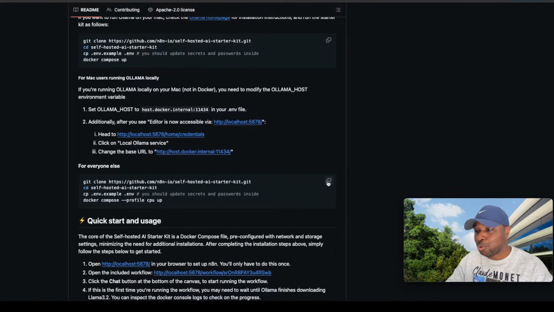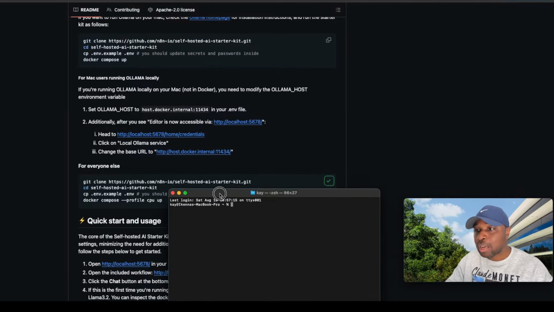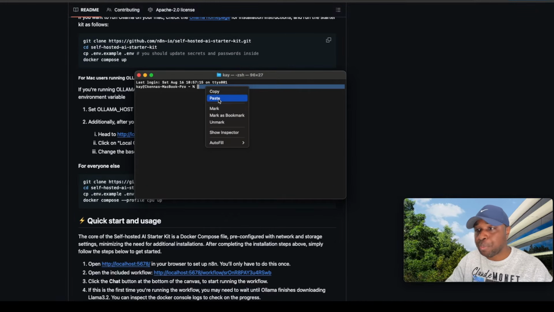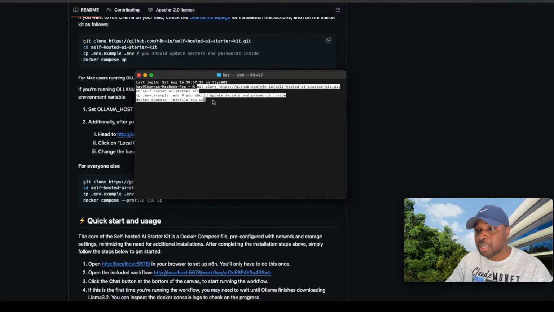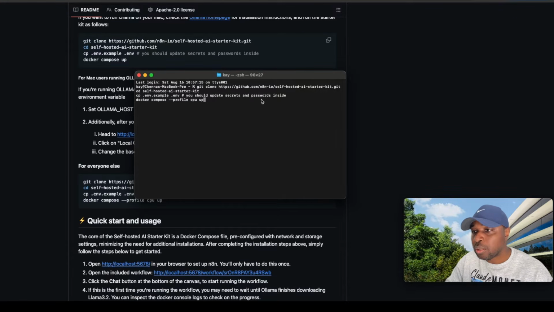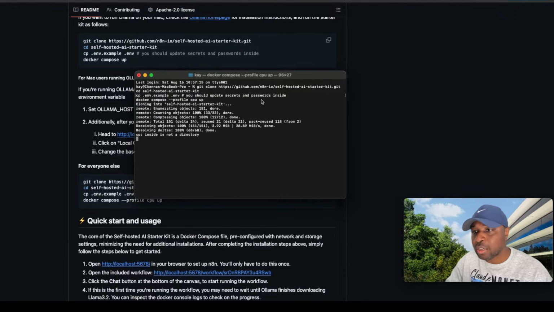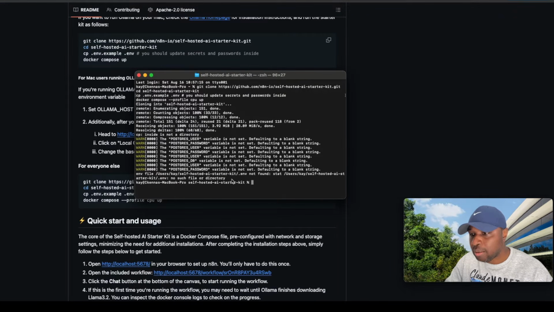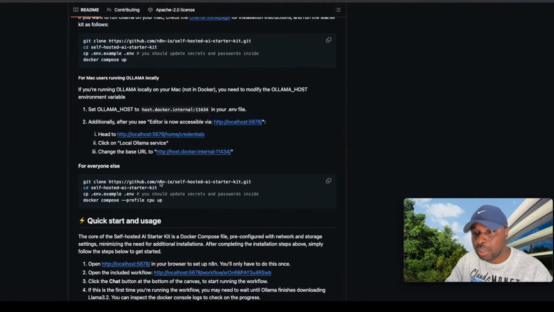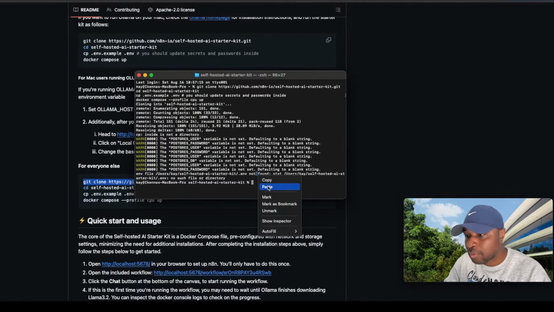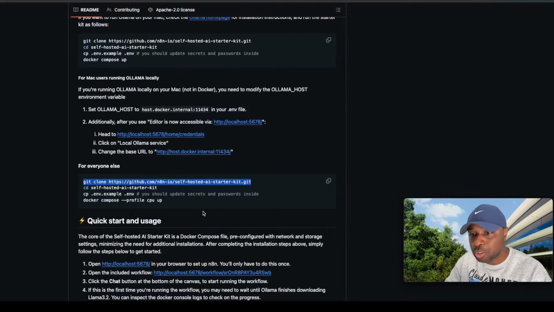So all I need to do is copy this, come to my terminal and just paste it. Now once I paste it, it should, okay, let's remove, it should allow it to work. So let's just go ahead and run this. For some reason it didn't run. So let's just copy it one after the other. So we'll do the git clone first. So I'm just copying it one after the other.